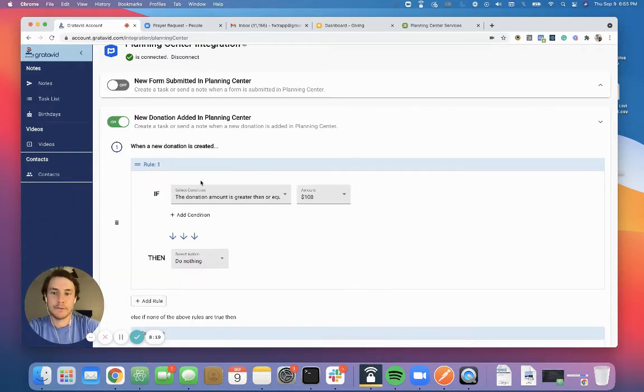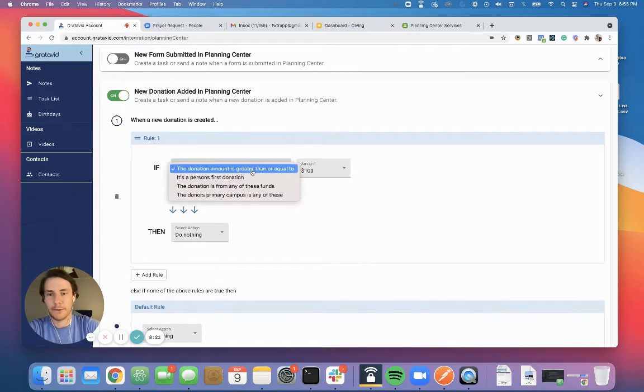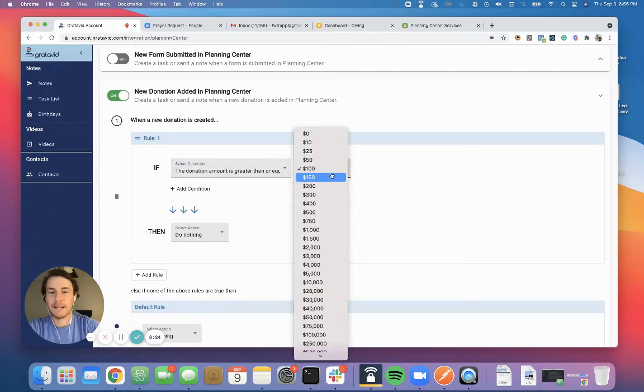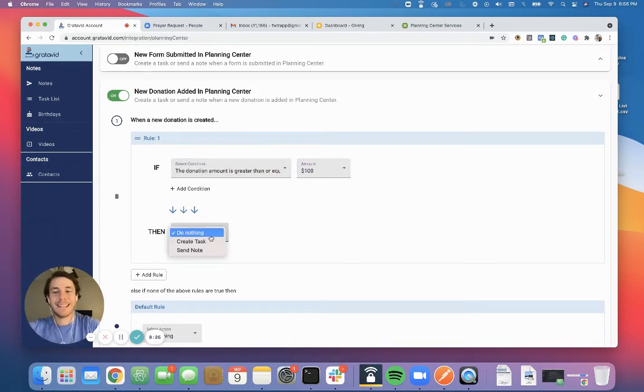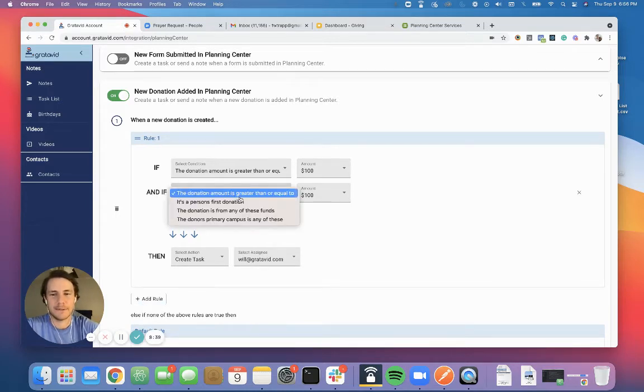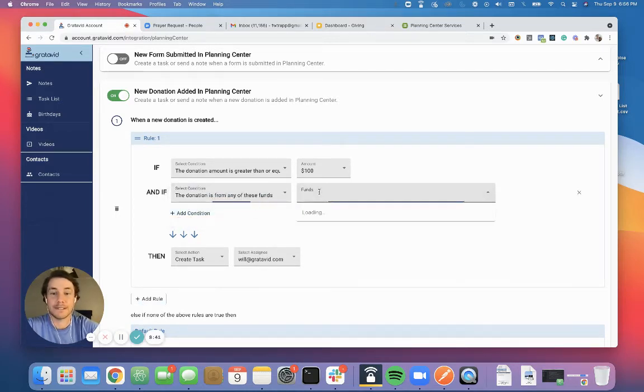And then you can add some rules. These rules are a little bit different. You can say if the donation amount is greater than or equal to a specific amount, then we want to create a task and assign that task to myself. So any donation that comes in, no matter what, we're going to create a task and assign it to myself. Reality is you're probably not thanking every donation. You're probably only thanking it if it's tied to a specific fund or a specific campaign.